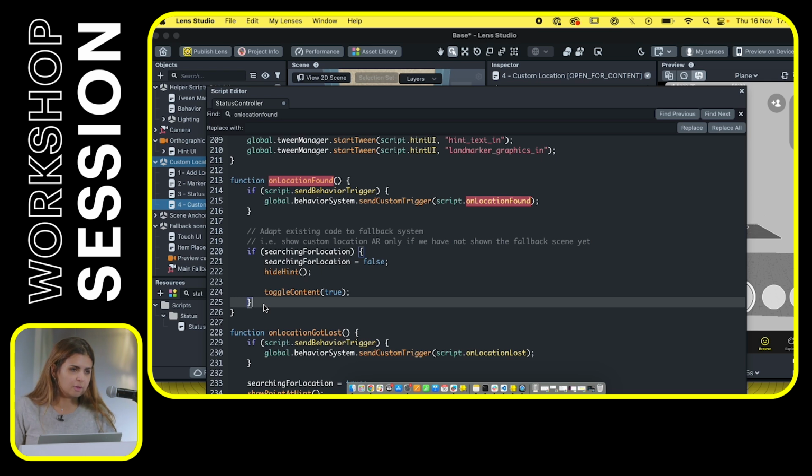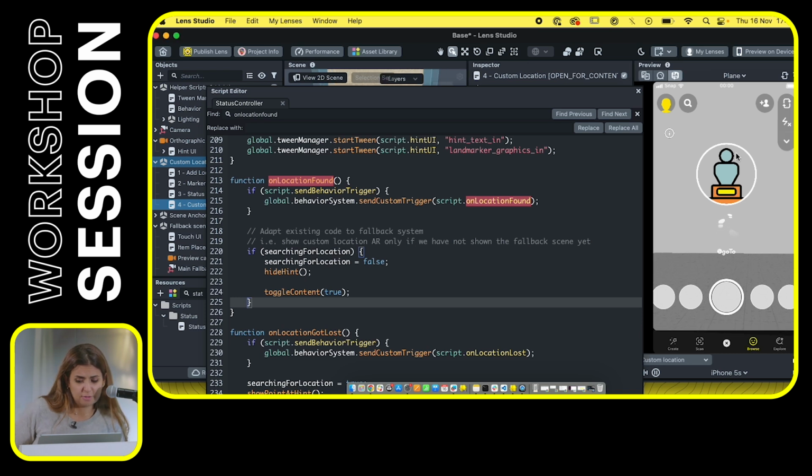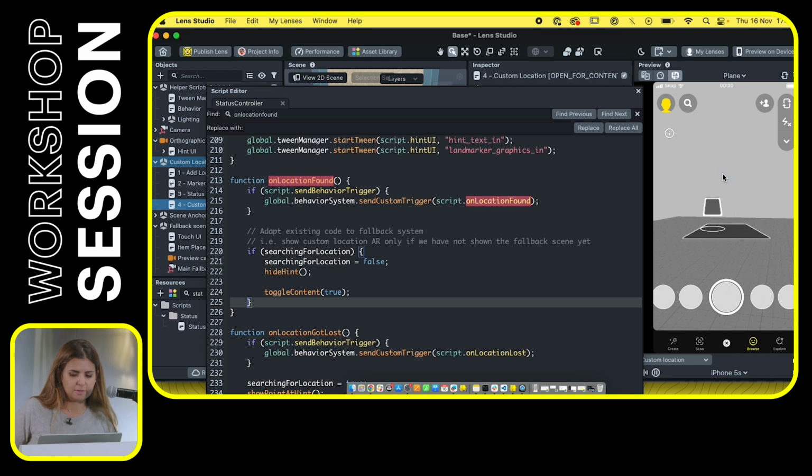So it's either the custom location AR experience showing or the fallback scene. We can test again for a last time just to check if it didn't break the experience. Obviously we can't test that case where it suddenly finds the custom location AR after 10 seconds, because we can't mimic it on Lens Studio, but that's the kind of stuff that you test on location when you go to the location.